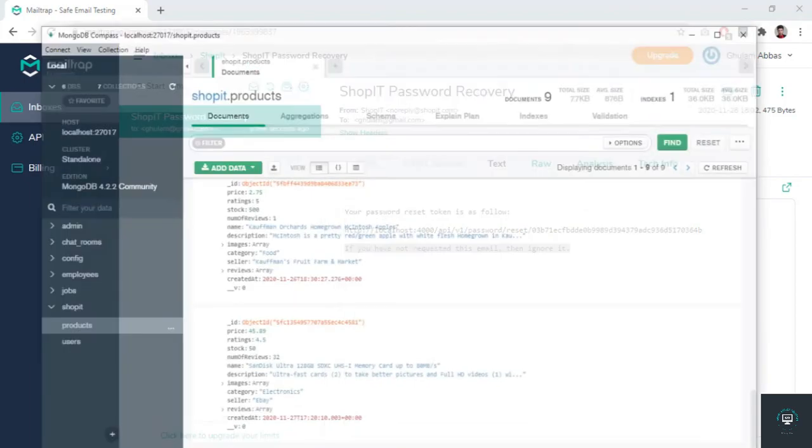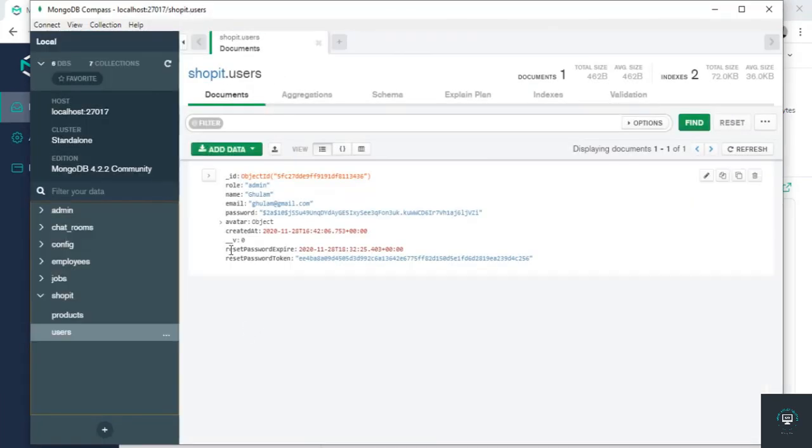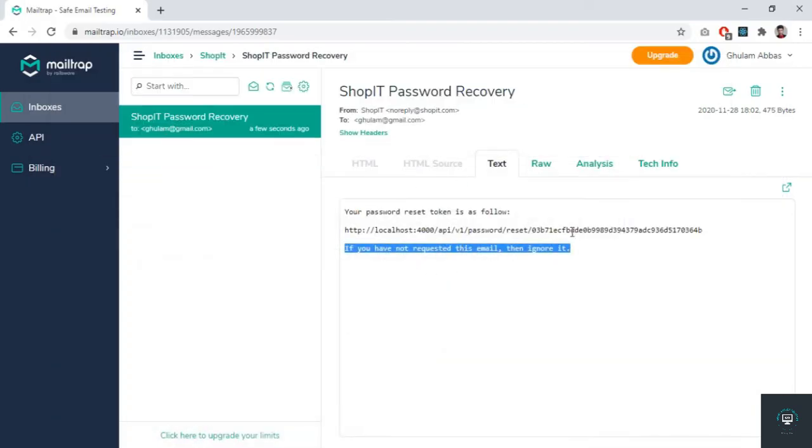If you go to your database, go to users, you can see that here is the reset password token, expiry time, and this is the hashed token. You can see that this token and this token are different because that is the hashed token. Okay, so in the next video I will handle the new password route. Okay, so I will see you in the next video.